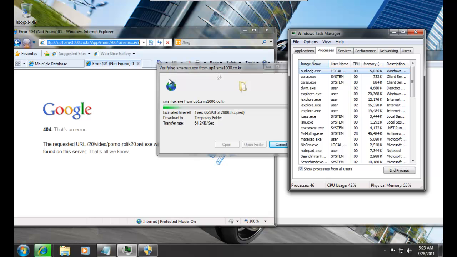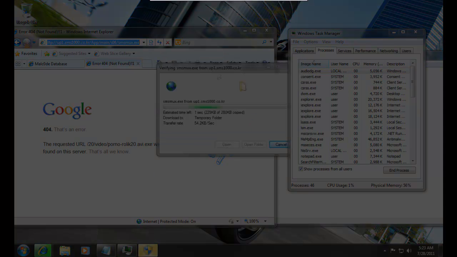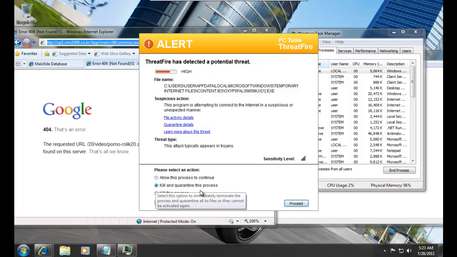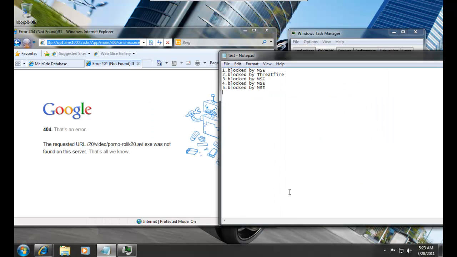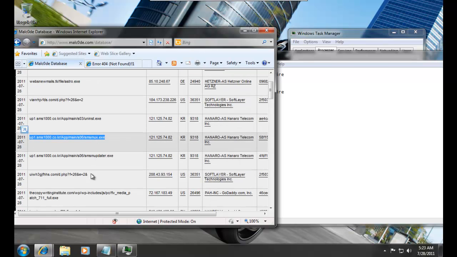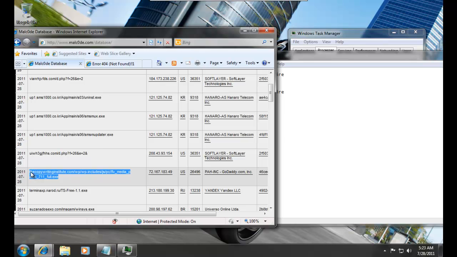Get the task answer in here, and that asks for permission to run. And Threatfire here says something fishy is going on, so kill and quarantine that. So number 6 was blocked by Threatfire. So that's pretty much part of that one, so not gonna use it. Let's try that one.